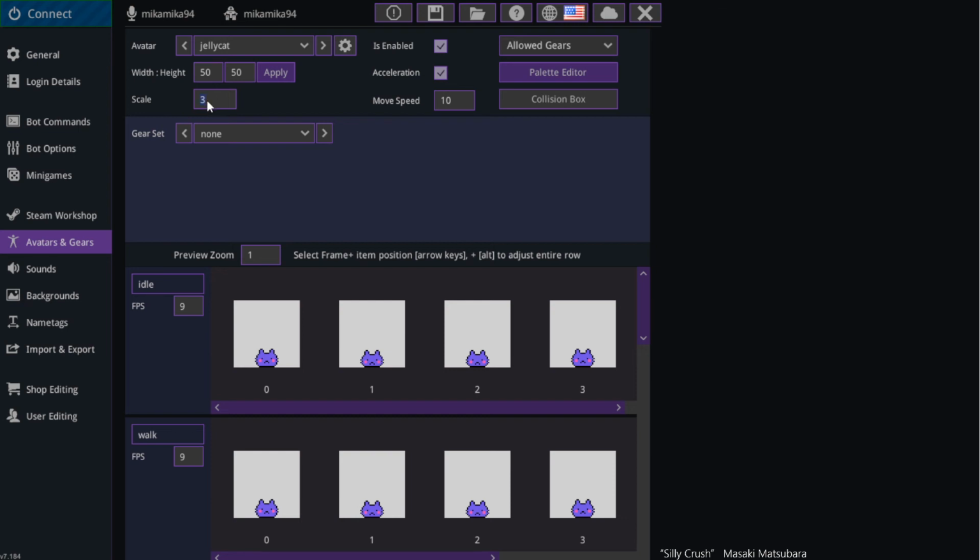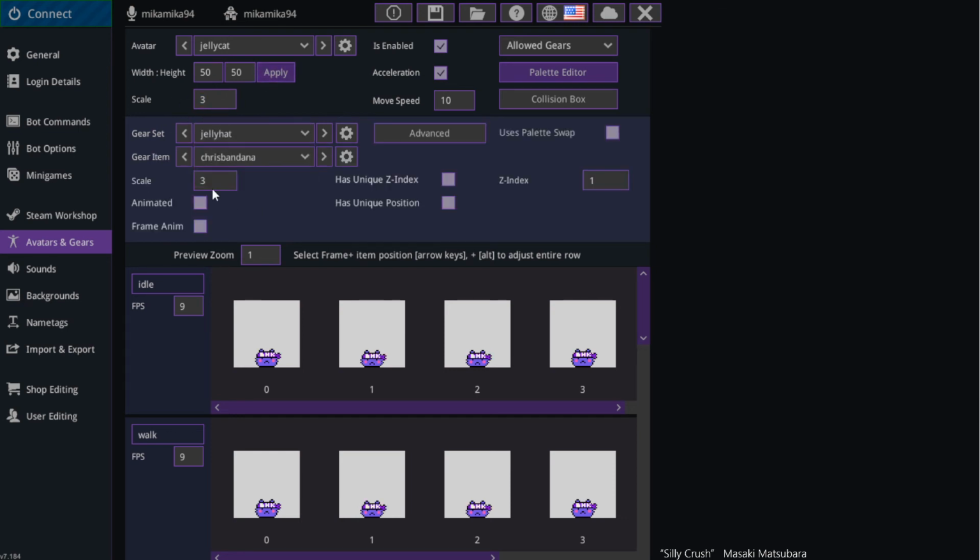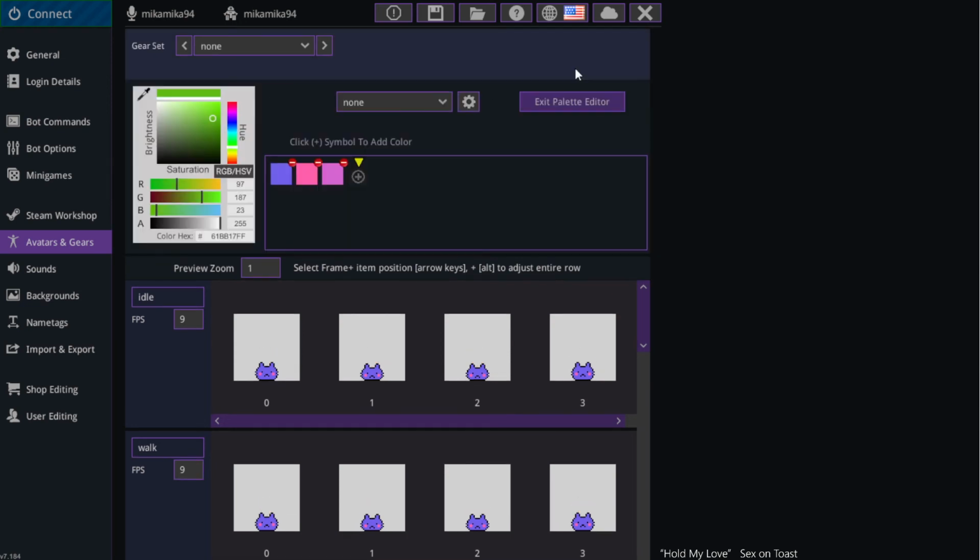But the problem is, if you do scale this, you also have to scale all of their gear to the same. So like this bandana, I had to scale to 3. This beat, I had to scale it to 3. So with the gears, actually before I get to that, let's go to the palette editor. So we don't have any gear on, we go to the palette editor. None is the default, so that's what your character already looks like.